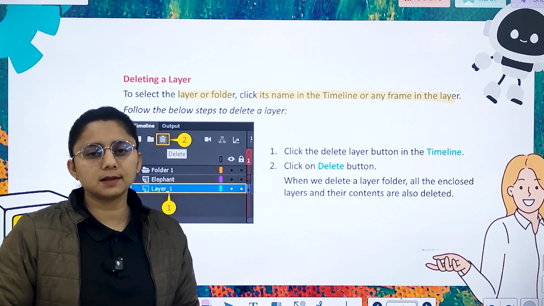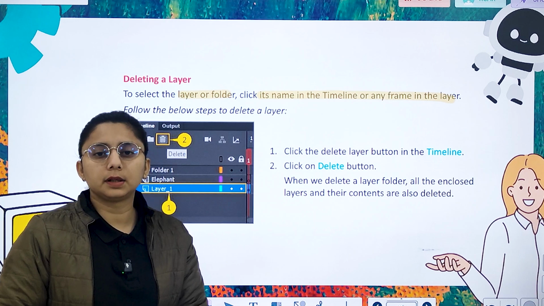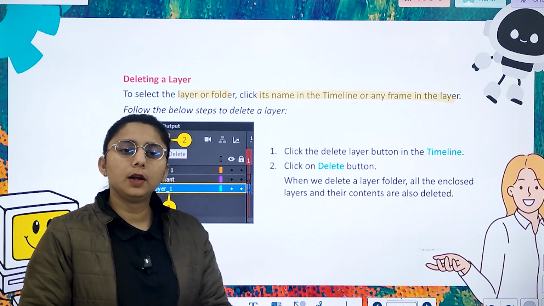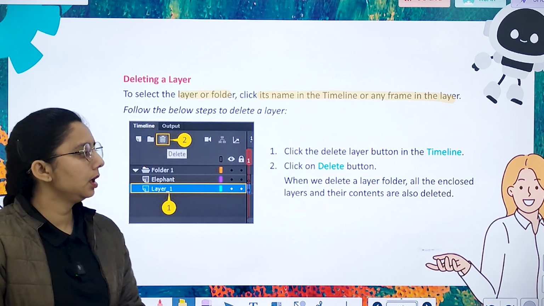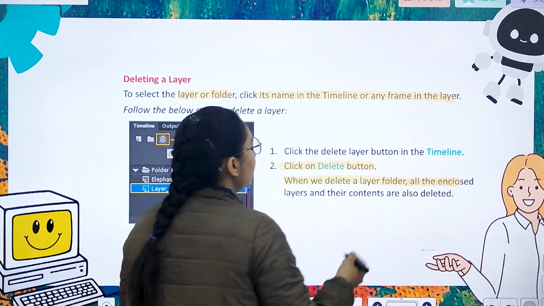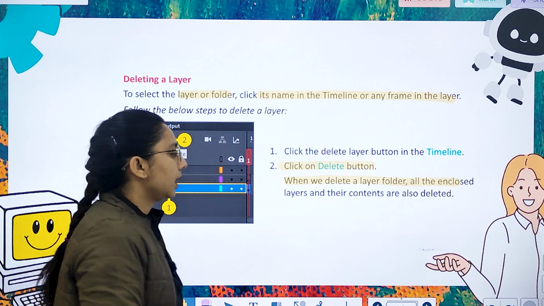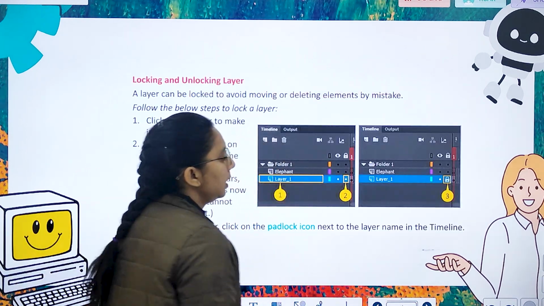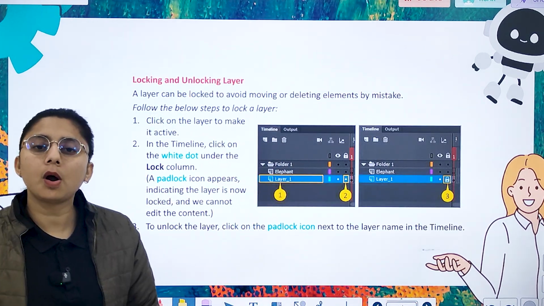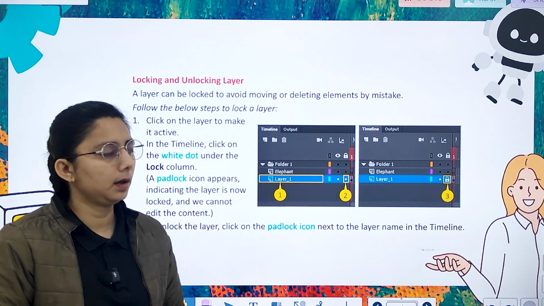Different steps have been given to delete the layer. First, click the delete layer button. Go to the timeline and click the delete layer button. When we delete a layer folder, all the enclosed layers and their contents are also deleted. The layer will be deleted and the contents it contains will also be deleted.